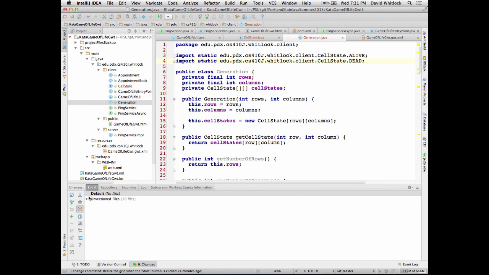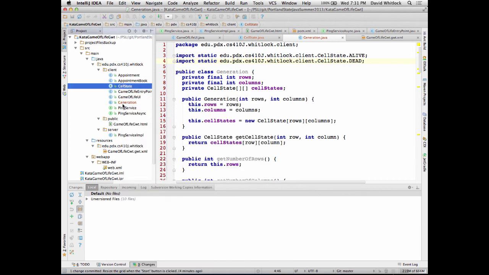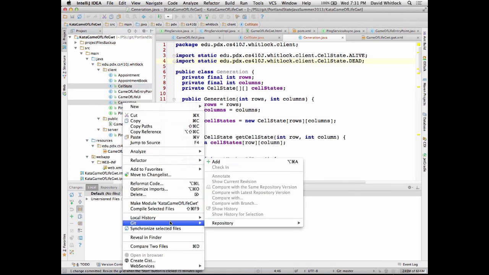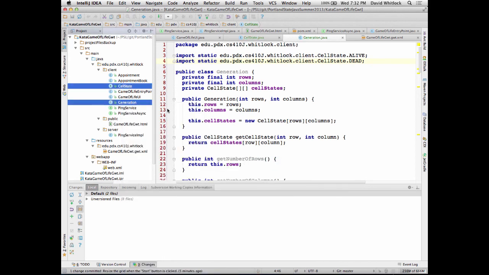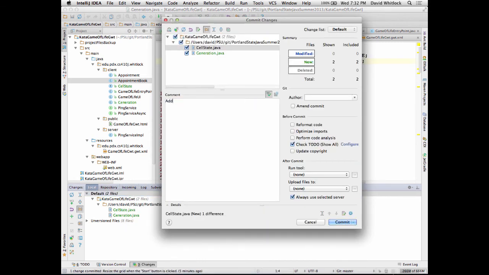Okay, so I've just added those two new files. I want to add this one and this one to VCS, add those two dudes. Okay, and so now I'm going to, yeah, this is good. I'll commit those two. Added Game of Life classes from last week.